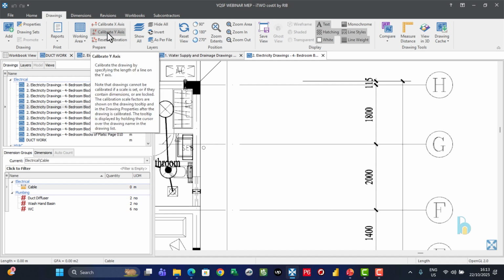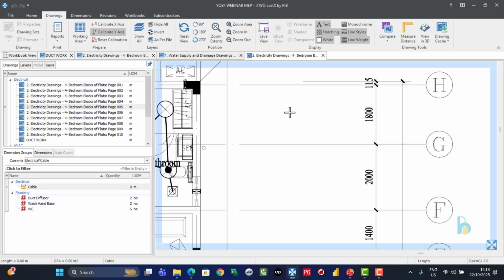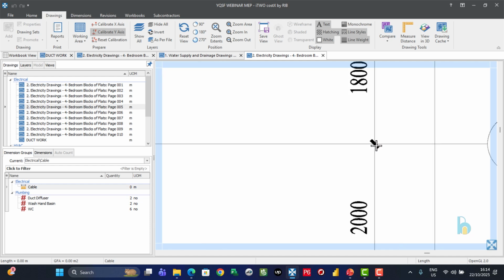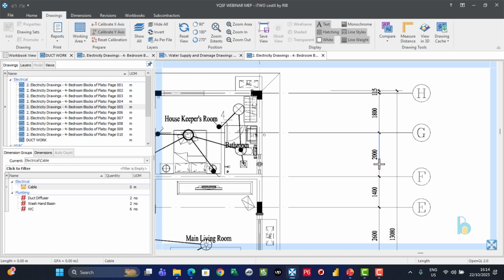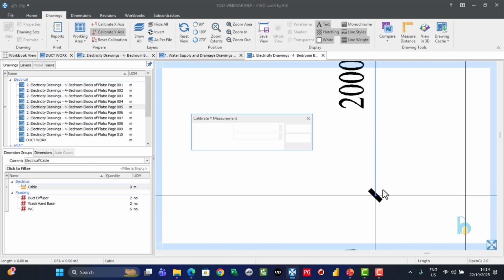So I'll click on the point, first point, zoom, and then move to the next one. So this is the measured distance, which is 13.8430. So what is the actual measurement now? So tell CostX that the actual measurement is 2 meters and then click OK.